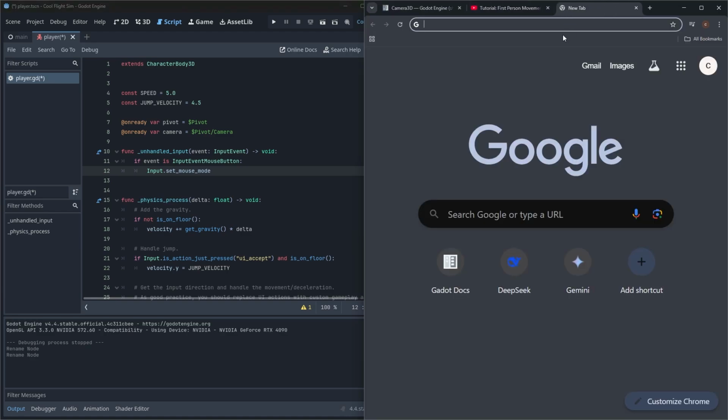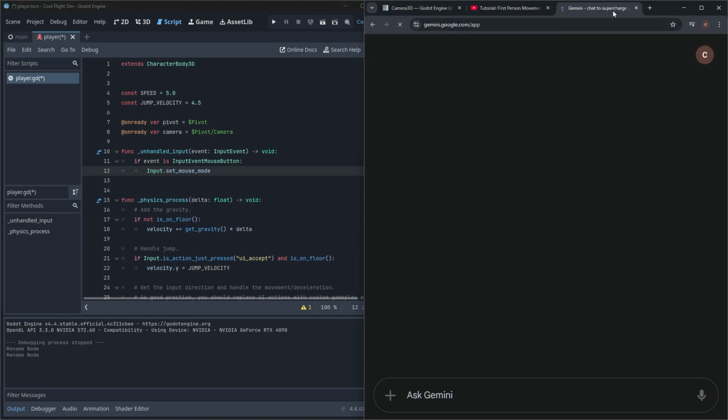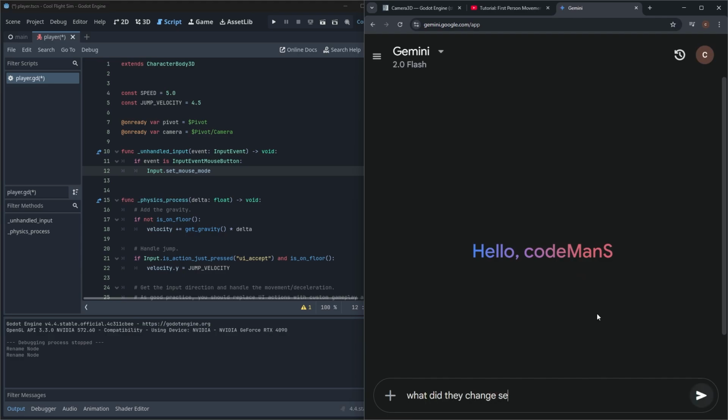All right. What did they change set mouse mode to in Godot?